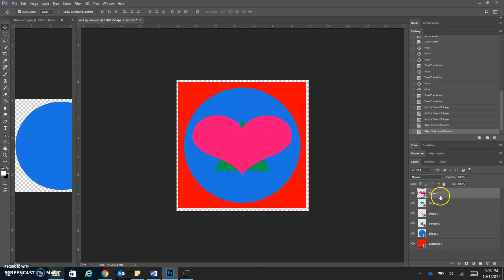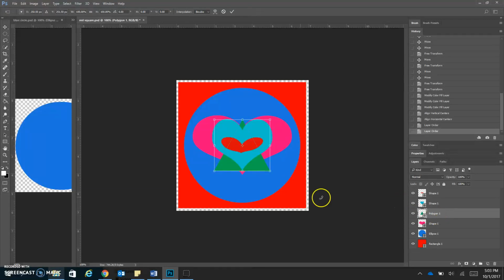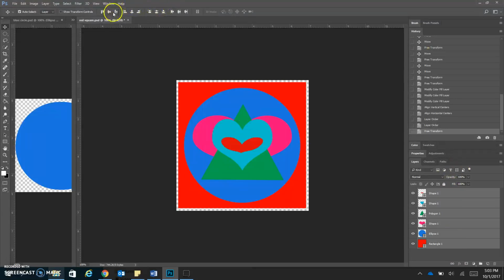So here then I can reorder my shapes so that the biggest one is in back, the smallest one is in front, and maybe I even, I accidentally clicked on the eyeball, which hid my triangle, by the way. I can go to my triangle and I can resize it a little bit. Maybe I want that to be behind that heart. Okay, that does mean though that I'm going to have to go back and align again since I resized things.